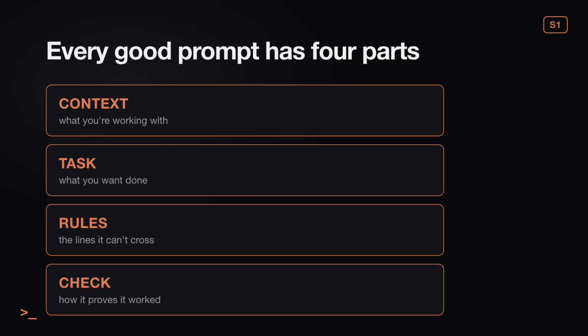And the last one, the one everyone forgets. Check. You tell Claude how to prove the work is done right. Run the file and show me it works. Test it and tell me if it passes. Without a check, Claude just says, done, and you have no idea if that's true. With a check, it has to show you. It's the difference between hoping it worked and knowing it worked.